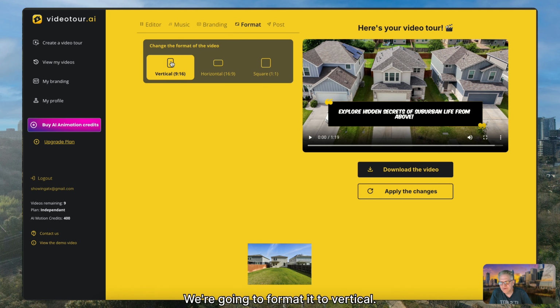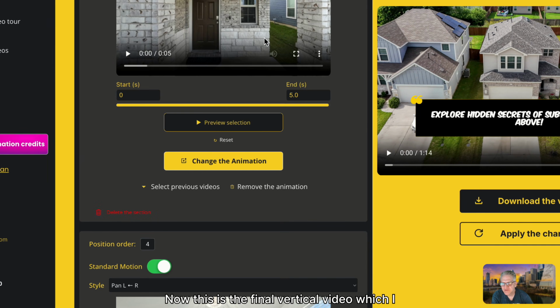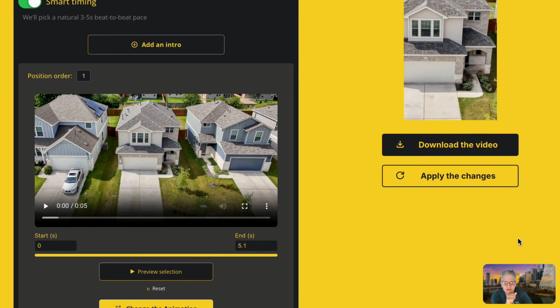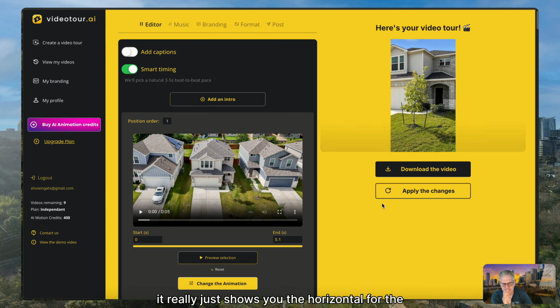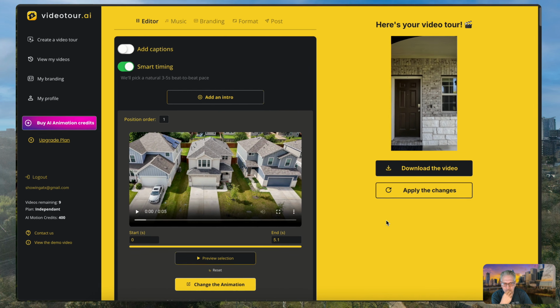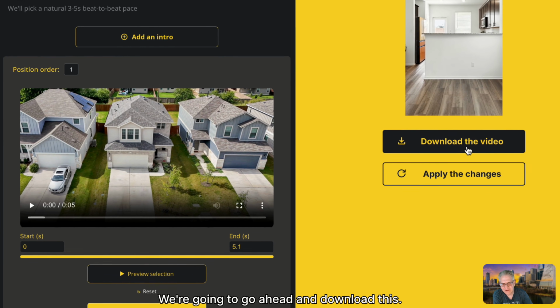We're going to format it to vertical. But when you do that, you have to apply the changes and let it edit that video. When it gives you the email when it's ready, or wait for it, remember to refresh, then you get your vertical video downloaded. Now, this is the final vertical video, which I changed the format for. It really just showed you the horizontal for the thumbnail, I don't know why. So it's basically taking the horizontal and doing a center crop. We're going to go ahead and download this.